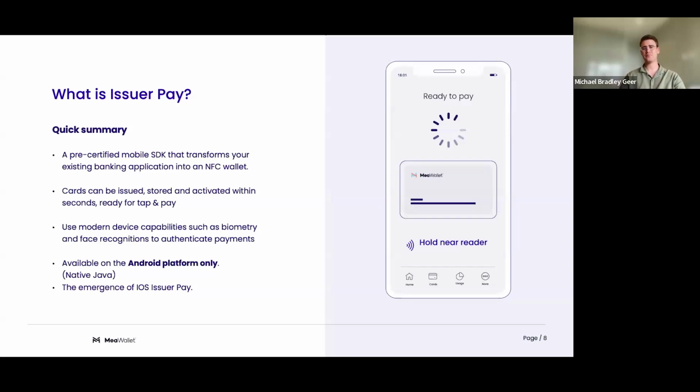But when we look at Issuer Pay, essentially it's a pre-certified SDK, a mobile SDK that will allow you to transform your current fintech or banking application into a fully fledged NFC wallet, much like Google and Samsung Pay. A really important factor here is that we can bypass the need for Google and Samsung Pay through MeaWallet's proprietary solution. In this process, we can also issue our relevant virtual cards, store them within the application and, of course, activate them within seconds through our Tap to Pay and NFC SDK.